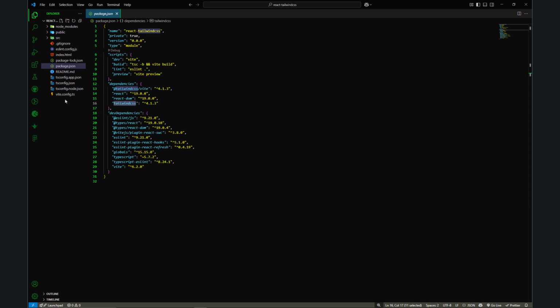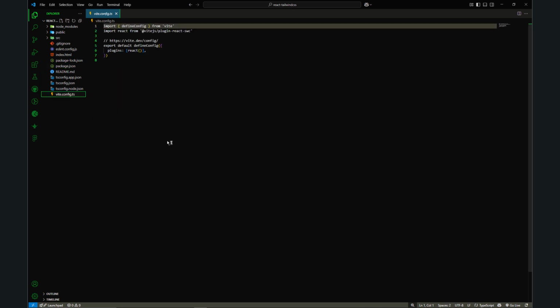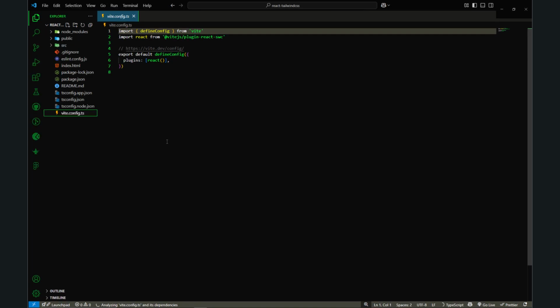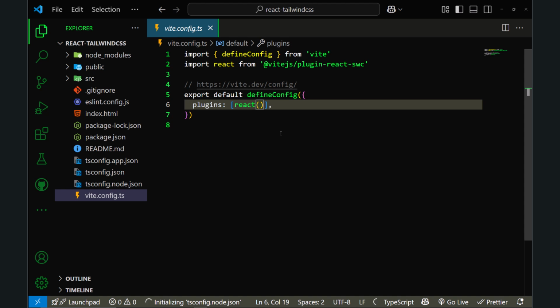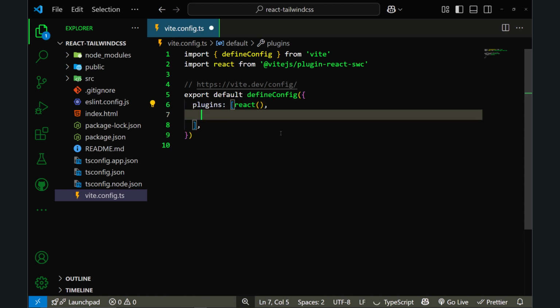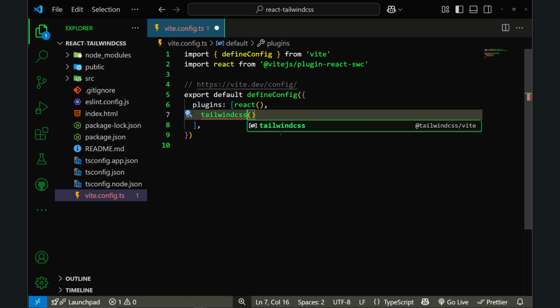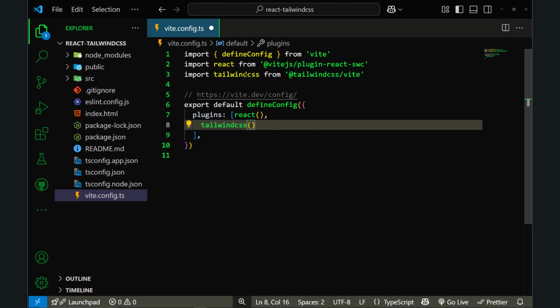Just find vite.config.ts. Let me zoom in. As you can see, I have the React plugin. Let me add a comma and paste that. We also have to import this statement, so let's import this Tailwind CSS plugin. Now we have the Tailwind CSS plugin.